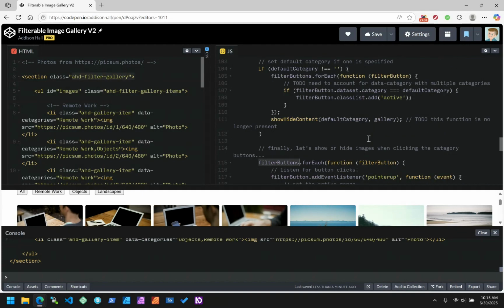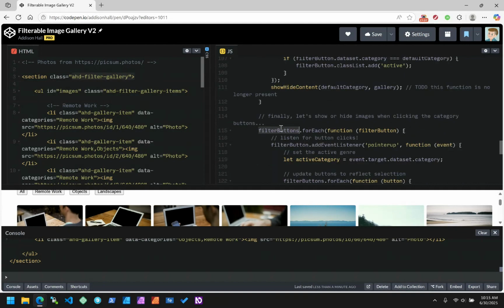You always wonder if it can be more efficient. Anyway, we're going to loop through these filter buttons again, and for each one that we hit, we're going to reference it as filterButton.